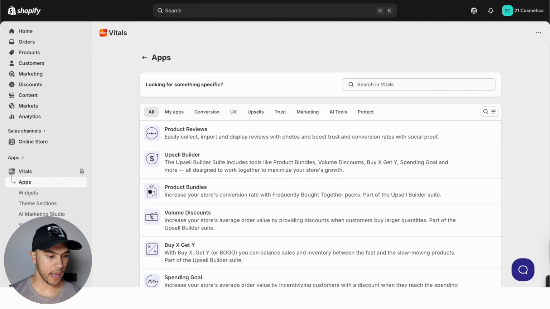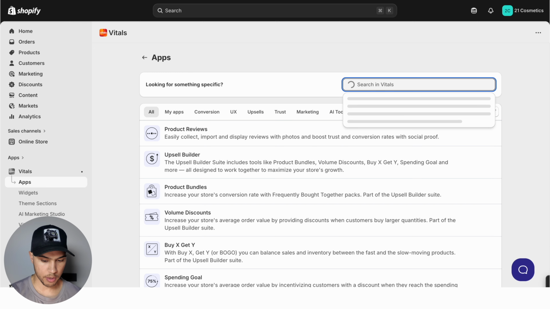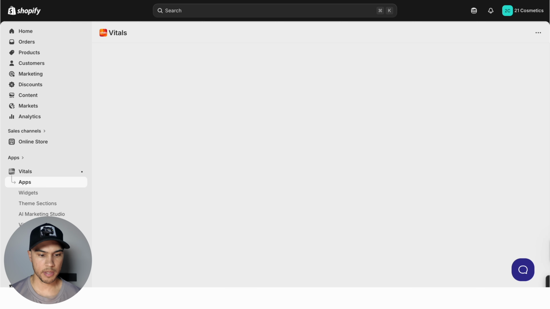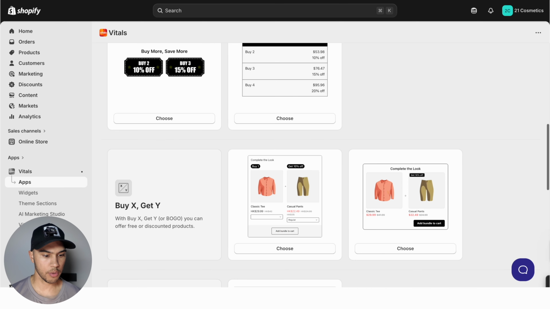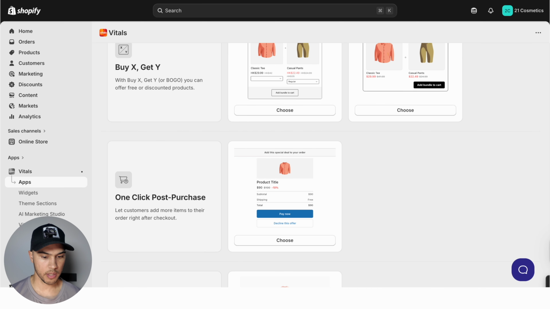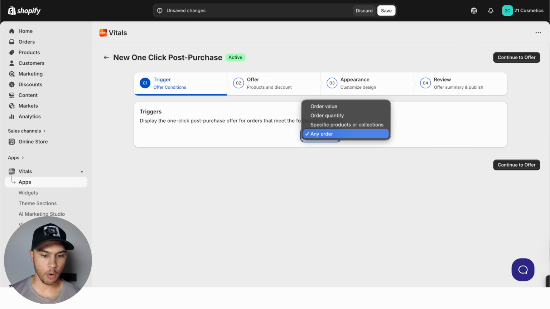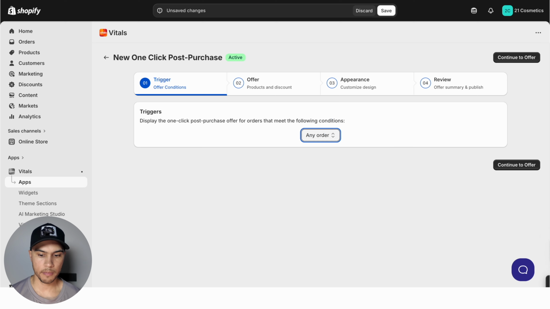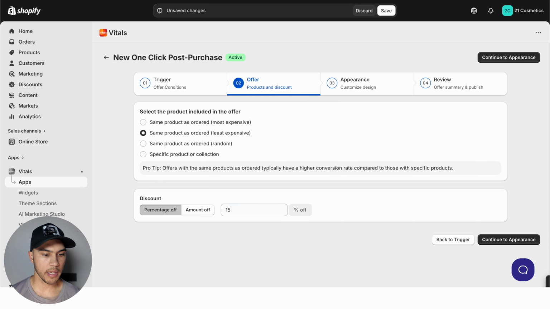Inside Vitals, go back to the app page and go back to upsells, create an upsell offer, scroll down to one-click post-purchase. You can then set the trigger on any order, specific products or collections, order quantity or order value. So we will select any order and then continue to offer. You can select the product included in the offer, same product as ordered, most expensive, least expensive, random, or a specific product or collection. You want to make sure that you choose a complementary product.